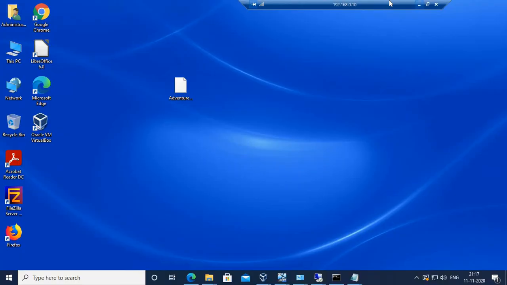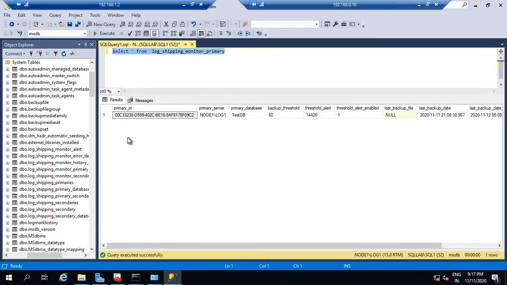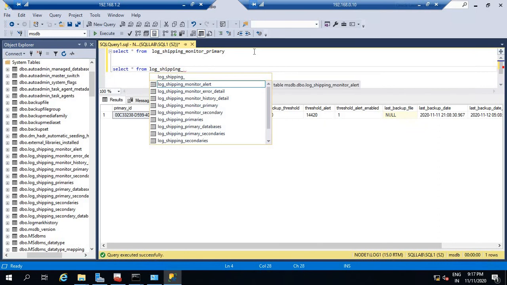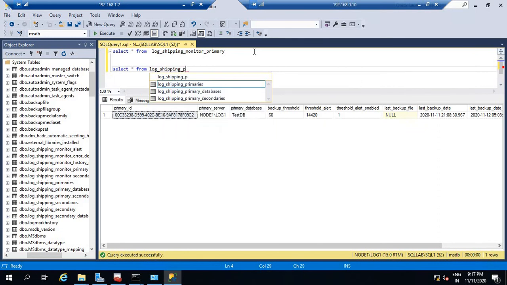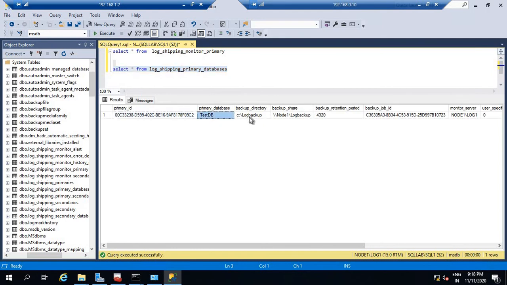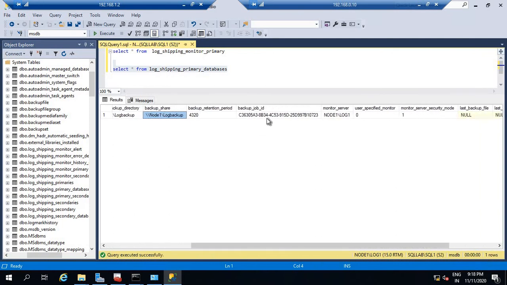Okay, there is one more table I'll show you. Select star from log shipping primary databases. You can check it. This shows the detail of primary databases: this is the backup directory, this is the backups here. Okay, this is the backup job ID, giving that backup detail.